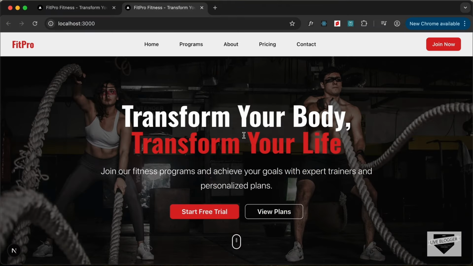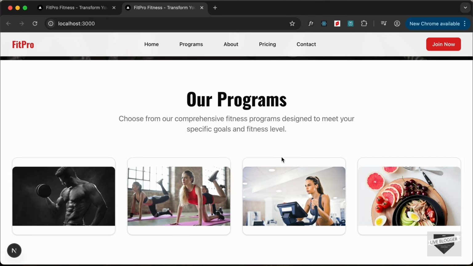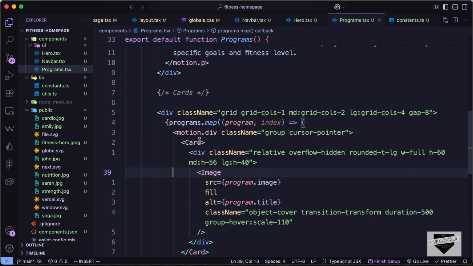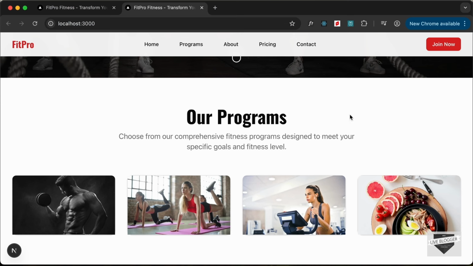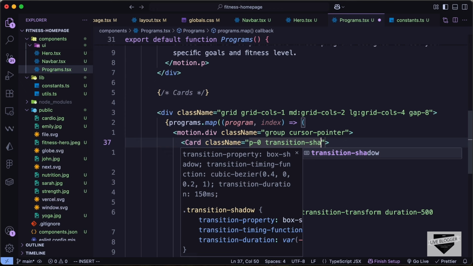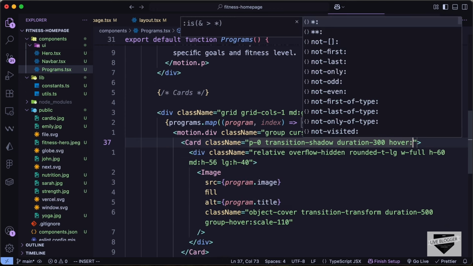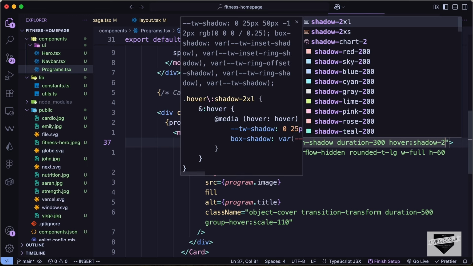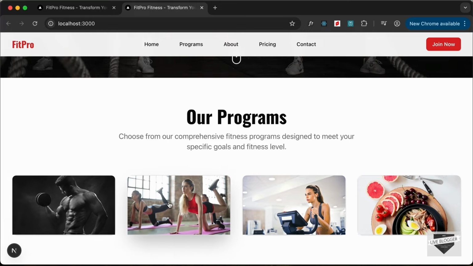So now if we go back to our website, we can see that we have all these images being displayed over here. Now I think the ShadCN card already has some padding added by default. So let's go back, and here for the card, let's add some classes. So let's type className. Let's type p-0. And now we can see that we don't have the padding. So here let's also add transition-shadow, and let's set the duration to 300. And when you hover over this, we need to add a shadow. So let's type hover:shadow-xl. And now we can see when we hover over this that the shadow is being displayed.